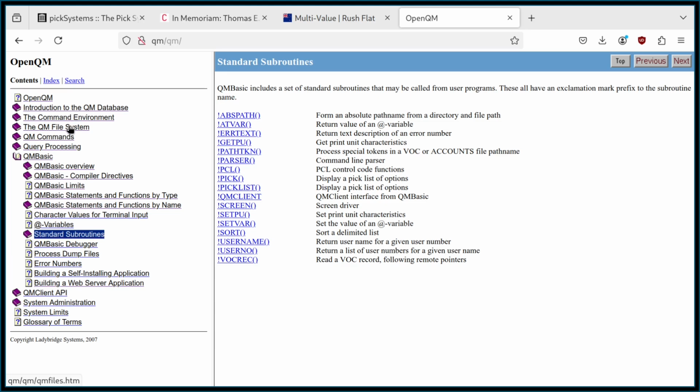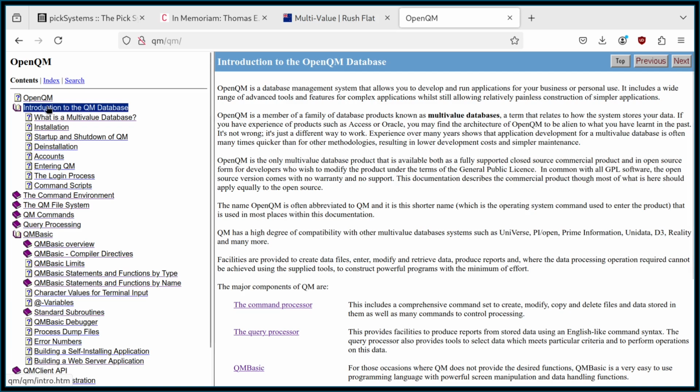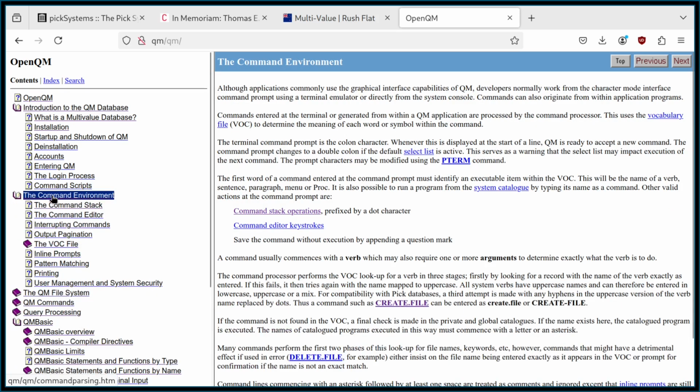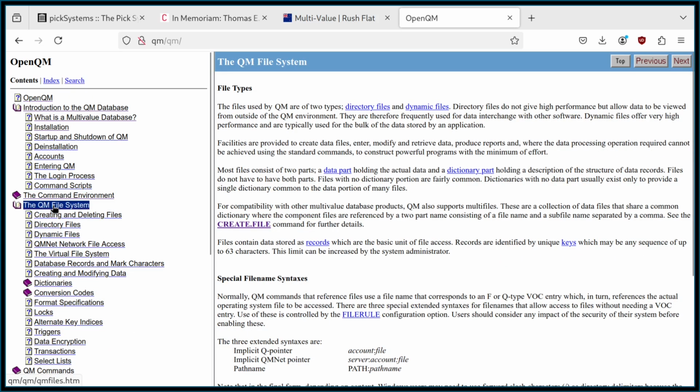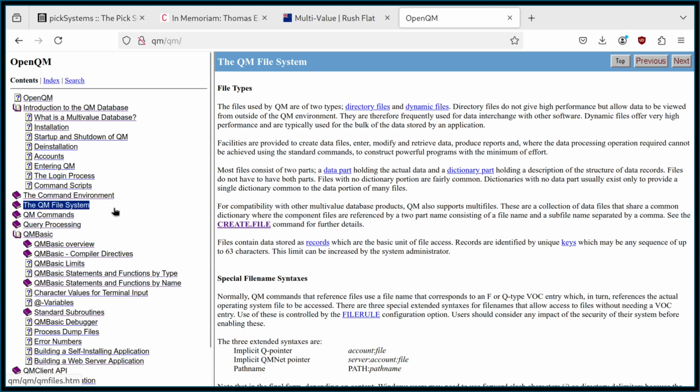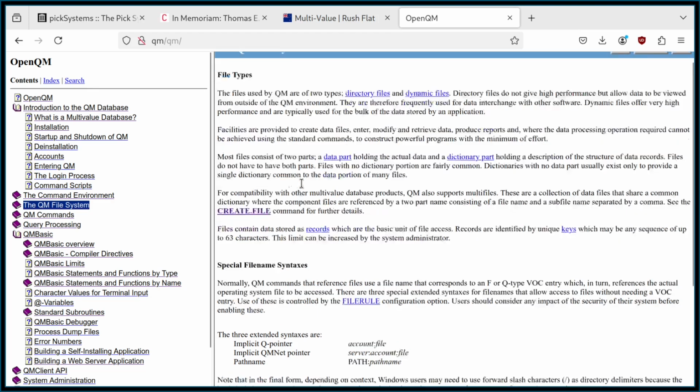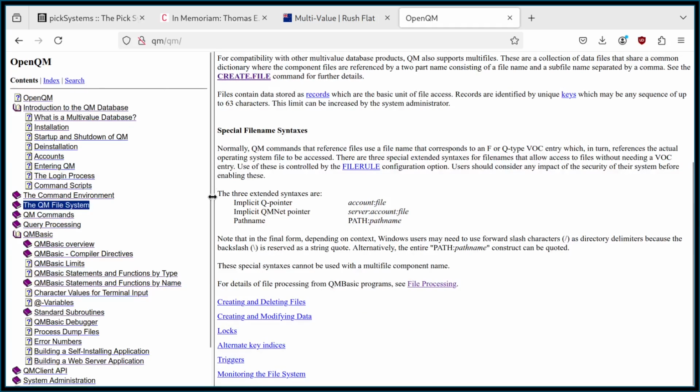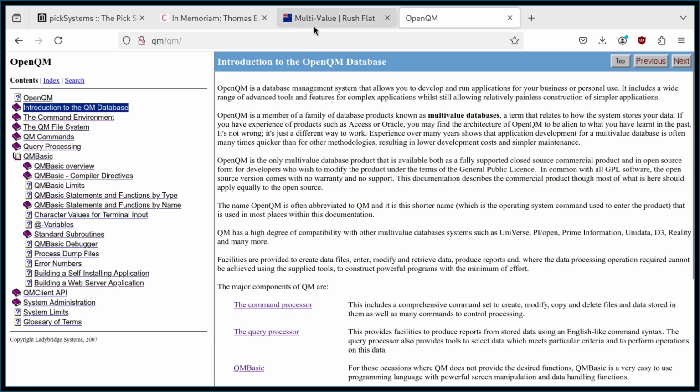And if you are just getting into these systems, it's a good idea to read through the intro, read about the command environment, read about the file system. If you're going to do any serious work in a system, you really want to have the foundational understanding of what's going on. So you should be aware of most of the things that are talked about in these introductory chapters of the documentation.